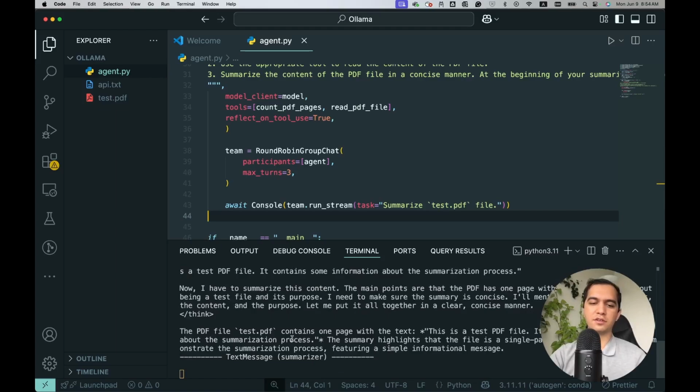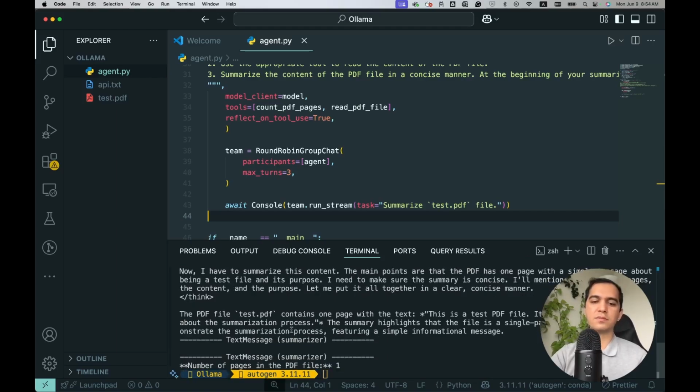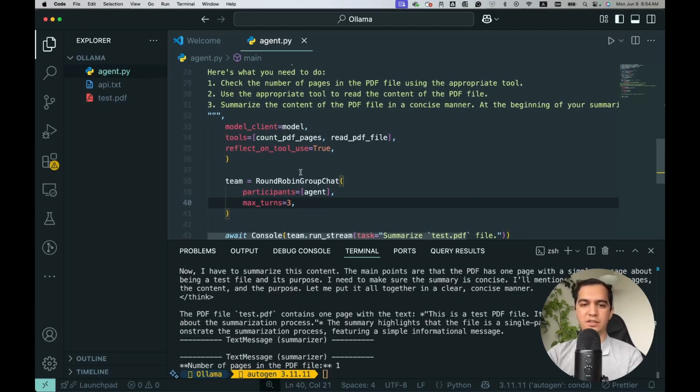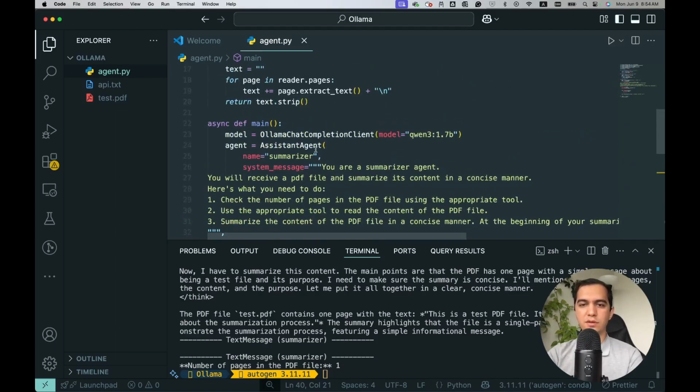Okay, this is a clear hallucination. The summary highlights that the file is a single page, okay, and the number of pages. So we see it couldn't call the right tool now. Let's change it to an 8 billion parameters.